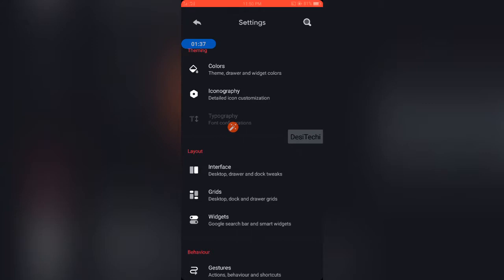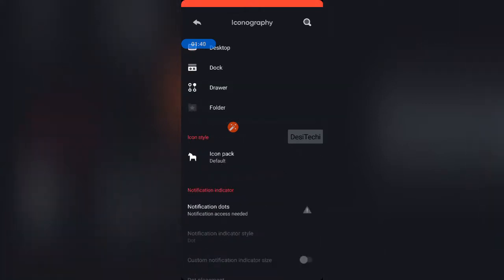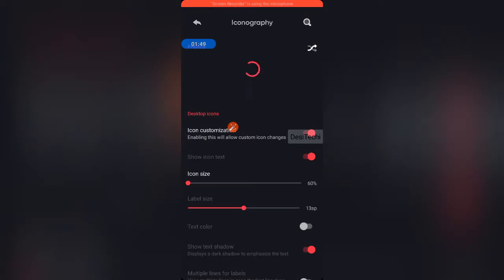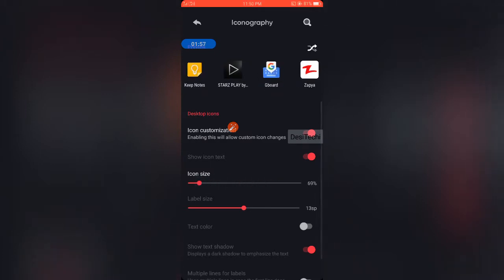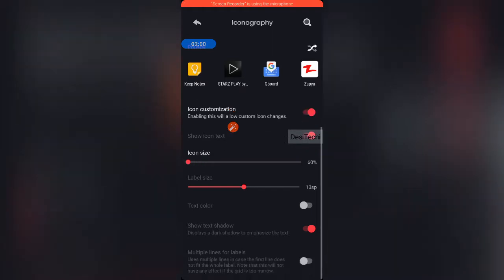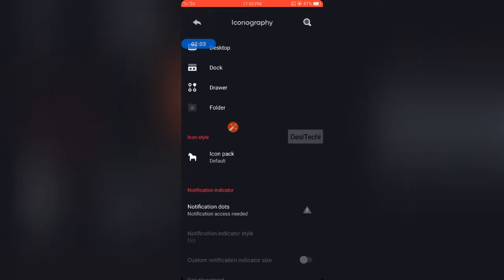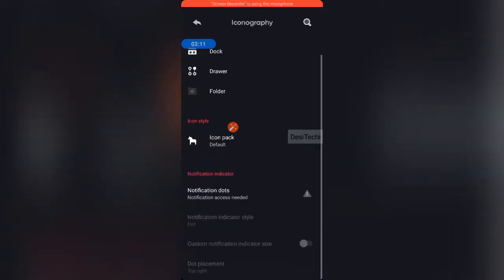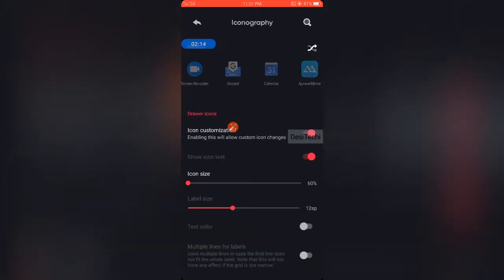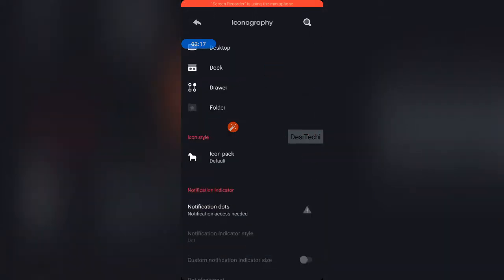If we go back, then we have iconography. So you can see all the settings. We have options for desktop, dock, drawer and folder. If you go to desktop, you can see icon customization feature, and you can also change the size of icons. Personally, I prefer small icons, so that's why I have reduced the size of icons. Then if you go back for the dock, you can also change the icon size for the dock, and then we have some more options. We have options for drawer and folder.